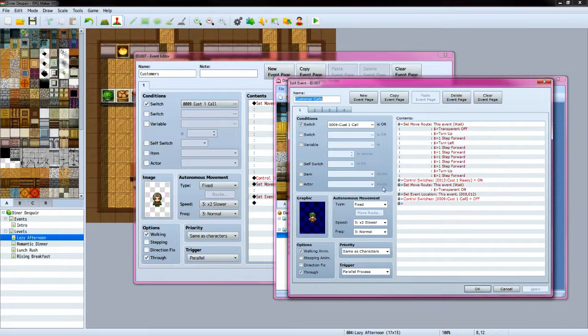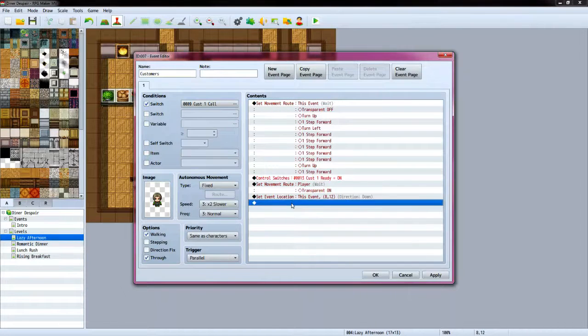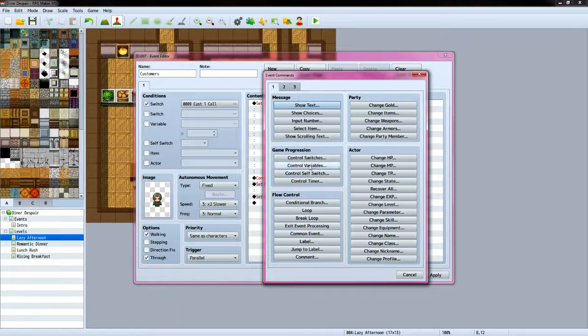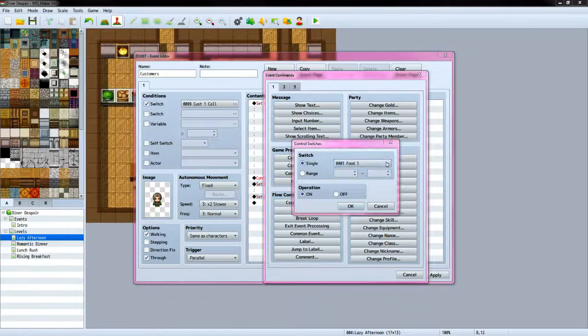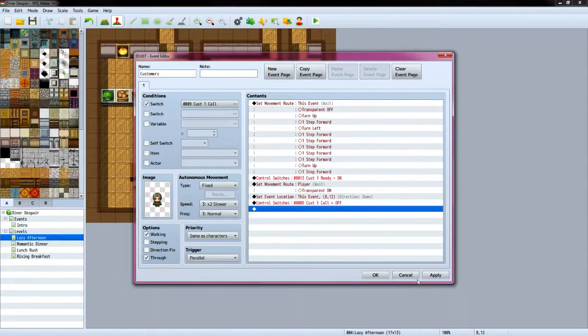And customer 1 call is then turned off, which disables the current event. So that's the first customer. Let's just verify we got this right.